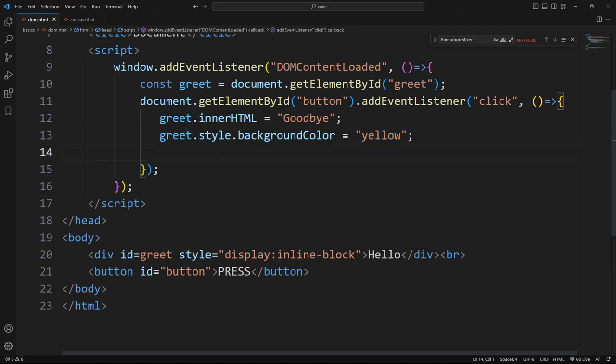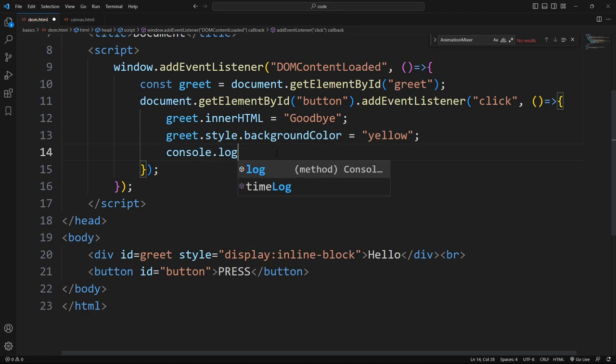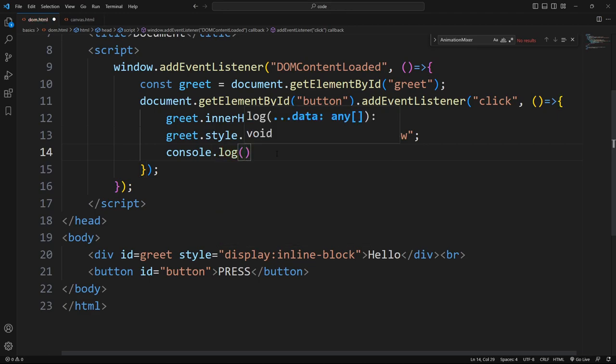Well, anyway, that's it. If we want to find out if we're clicking all the time there, we can log to the console. So we go console.log, and in here we would say pressing, like that. So that's a little bit unfortunate as well.